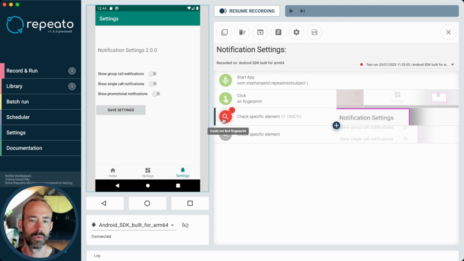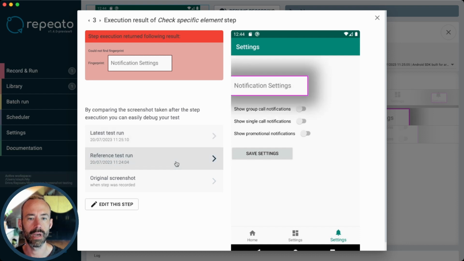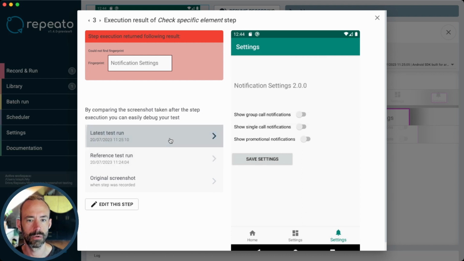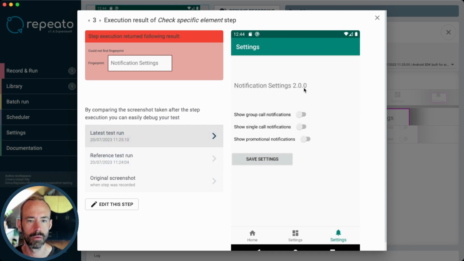Repeato also assists us with a dialogue to figure out what exactly went wrong. So we click here and Repeato shows us this dialogue, which allows us to switch back and forth between the original version when we ran the test successfully the last time and the current version. And it makes it really simple to spot the difference, right? So there was a version number added and we need to make sure that's not a bug, right? So we might talk to the developers about it, whether that was an intentional change or not.